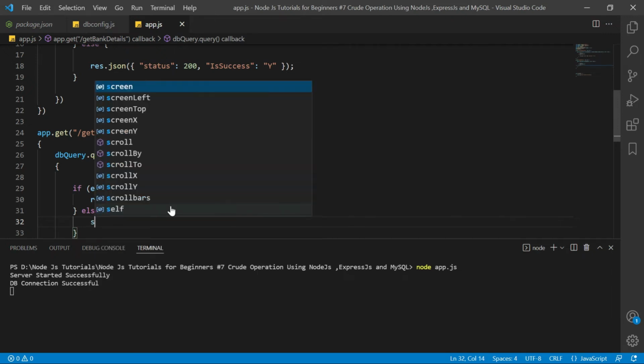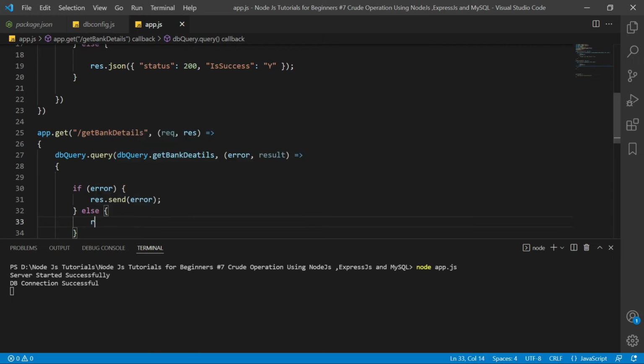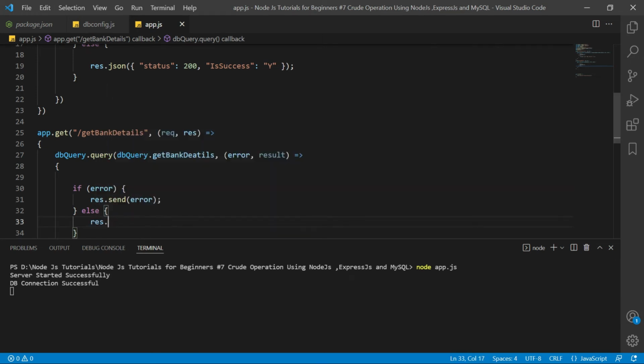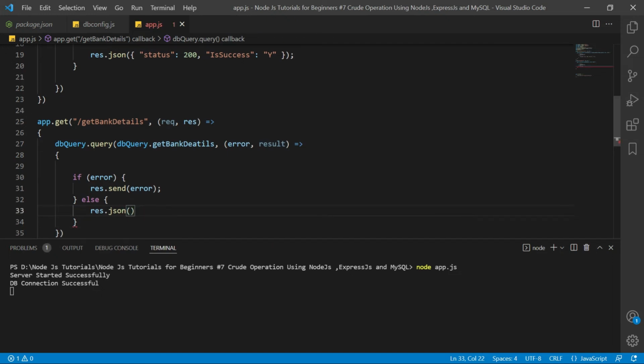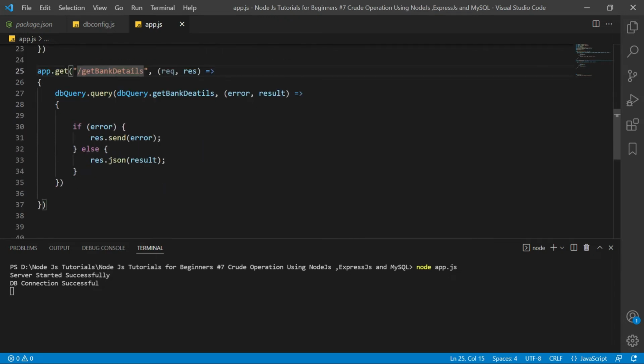Response dot send, the JSON result. So it will send these results. Okay, so the get bank details, basically, we are retrieving data from a database. Basically, we are reading data from a database.